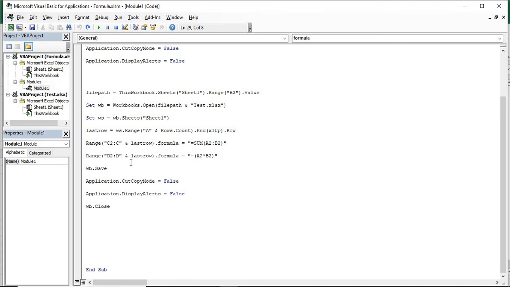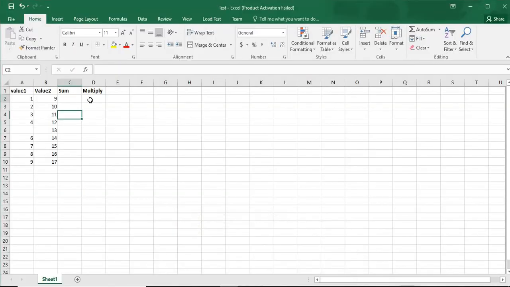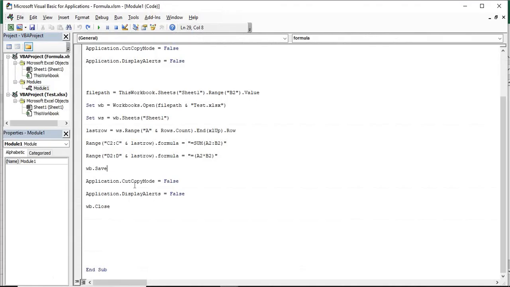Now, once we are done with that, our formula should have been pasted in the C and D columns, and then we just have to save it. To save it, I'm using wb.Save. wb refers to this workbook, that is the test workbook. .Save will save it. Again, I'm using the same two syntaxes to remove any pop-up or any highlighted border. And at last, I'm closing that workbook, that is the test file. And this is the end of our code.